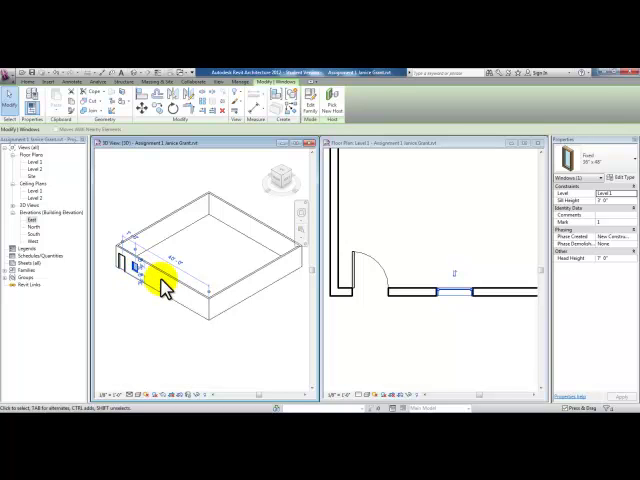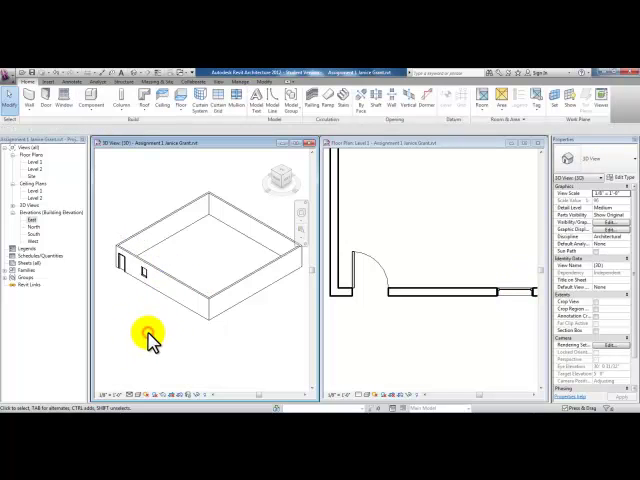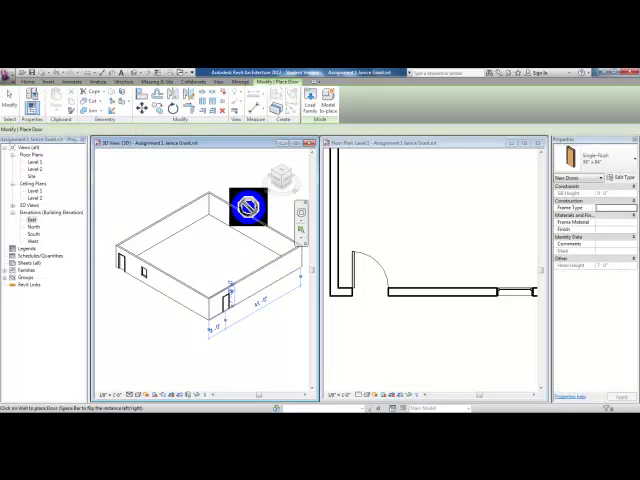We can use these temporary dimensions as we select objects like this window. We can click right inside this dimension and type in a different number, like 35 feet, and see that the window will move automatically. For this assignment, no specific dimensions are required. I can click in space and end the command. Go ahead and place additional doors and windows in your model.